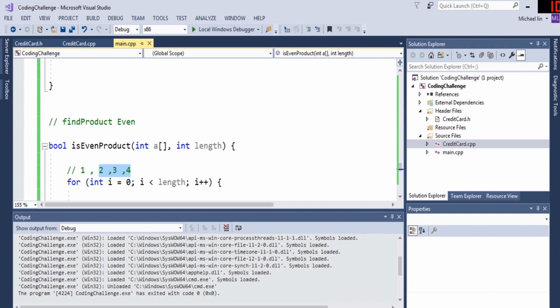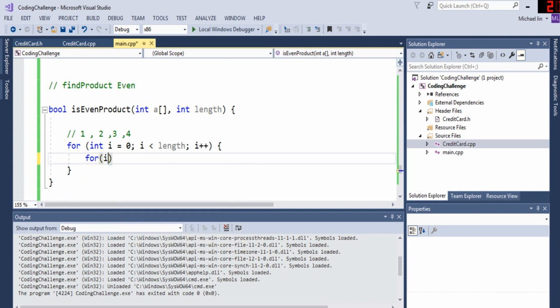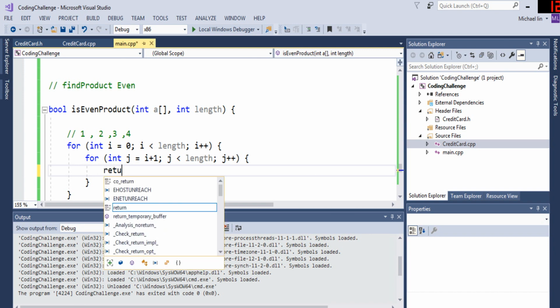And then I multiply it again. So all you have to do is for int j is equal to 0, j is less than length, j plus plus. We're not going to multiply by itself, we're going to multiply by i plus 1. So then we're going to have 0, 1, 2, 3. We're going to compare with the next one to see if there's an even product. If there's an even, we return true.